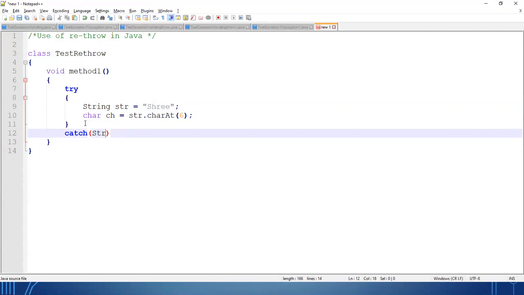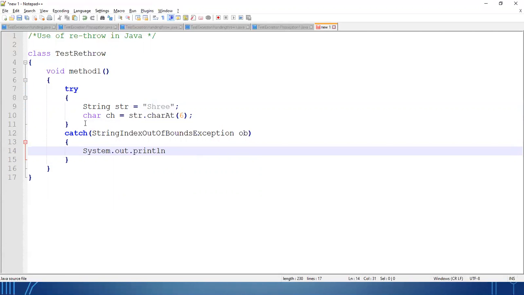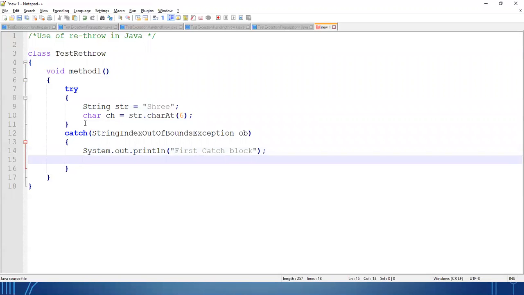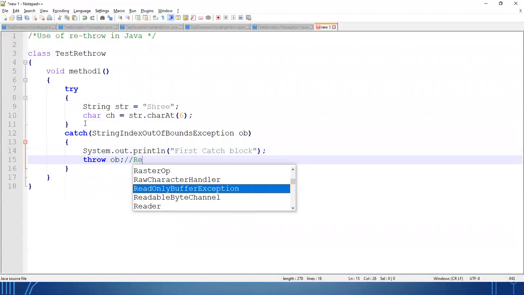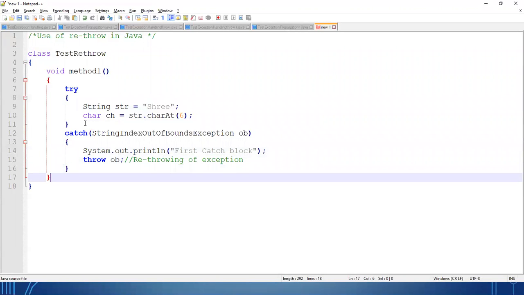StringIndexOutOfBoundsException. Okay. First catch block, and I'm writing throw what I am catching, ob. So here is the rethrowing of exception. Clear? So I'm just rethrowing the same exception here from the method body. Okay.